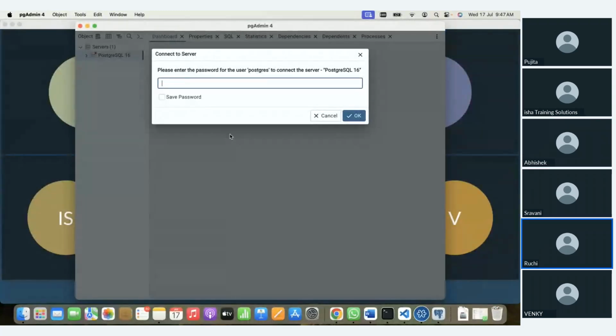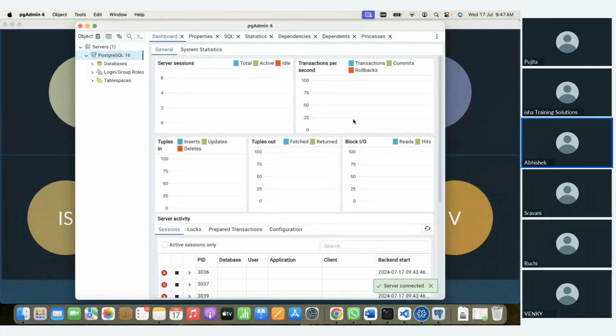Is this password different from the password we used earlier? No, madam. If you type the same password, it will open for you. I'm just waiting for Pujita. You can type in the password which you saved sometime back while installing. Okay, type that in, click on OK.